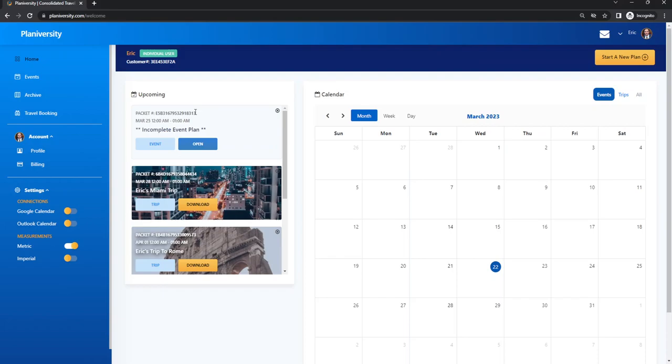So what I'm going to do to make it easier is, I've already started this plan, right? But now I want to turn it over to the travel agent to figure it out for me, or to complete it for me. So I'm going to copy this plan number, okay? And again, this is the Eric account, it's incomplete. Now I'm going to switch back over to the other account. So let's go ahead and pull that back up.